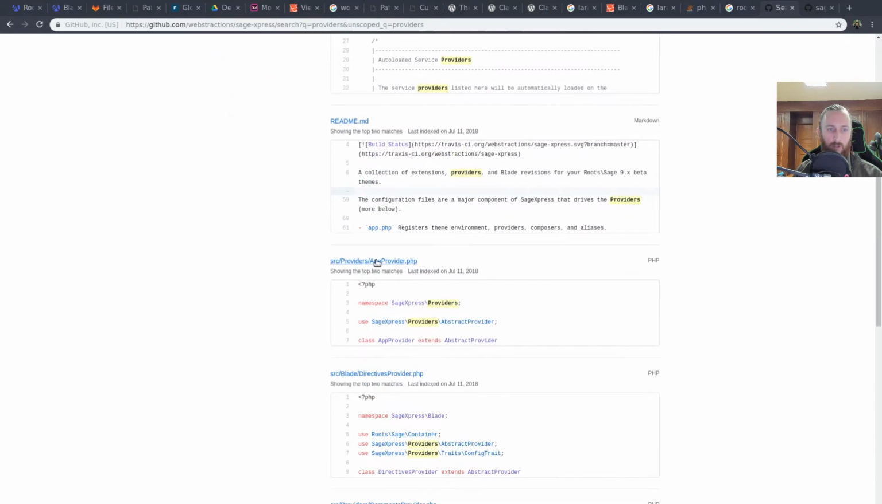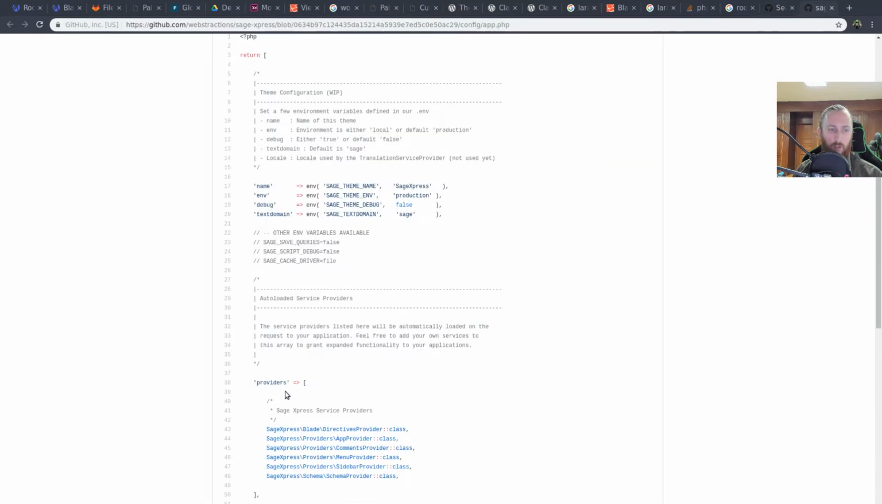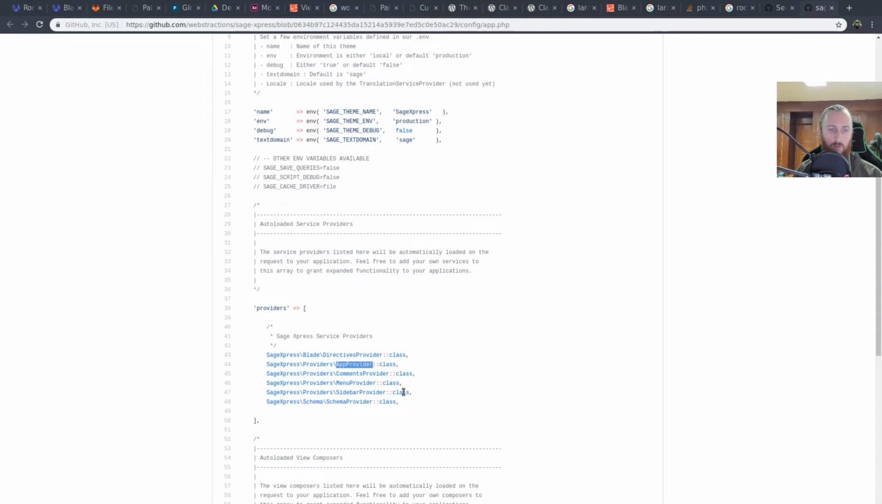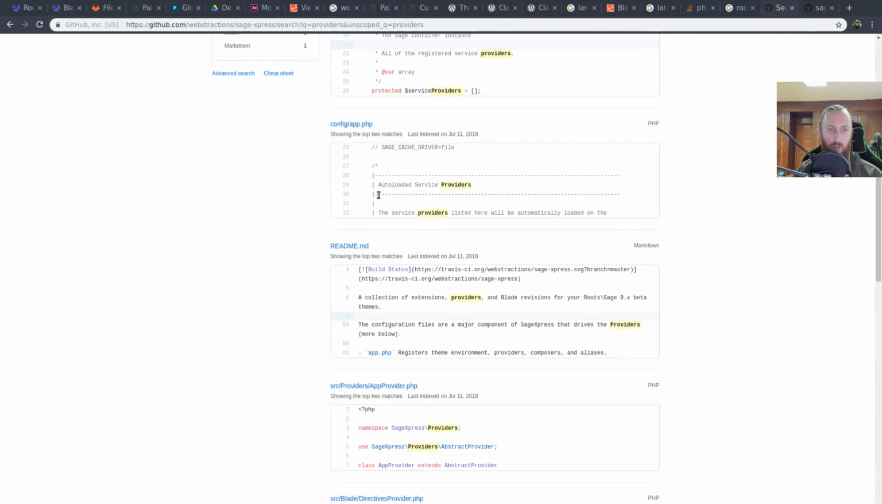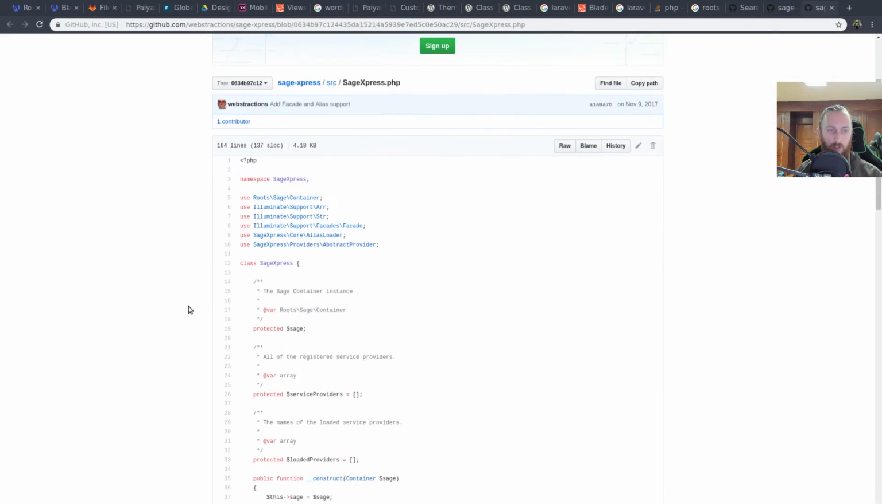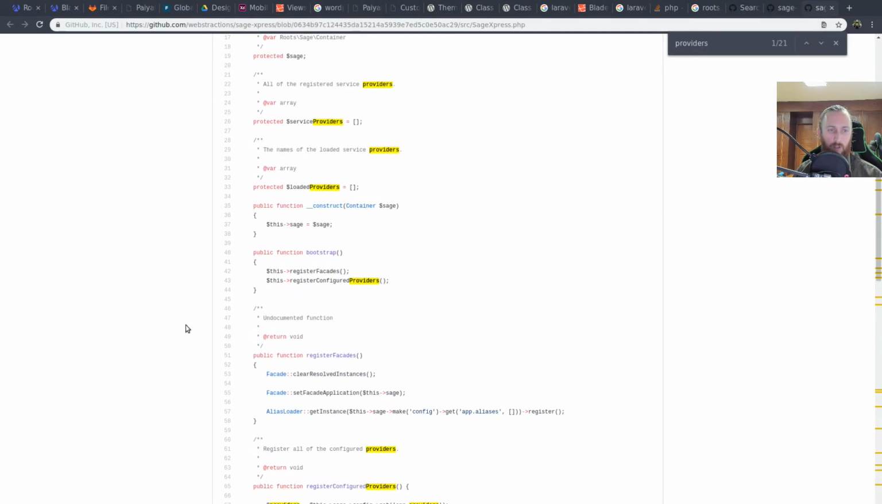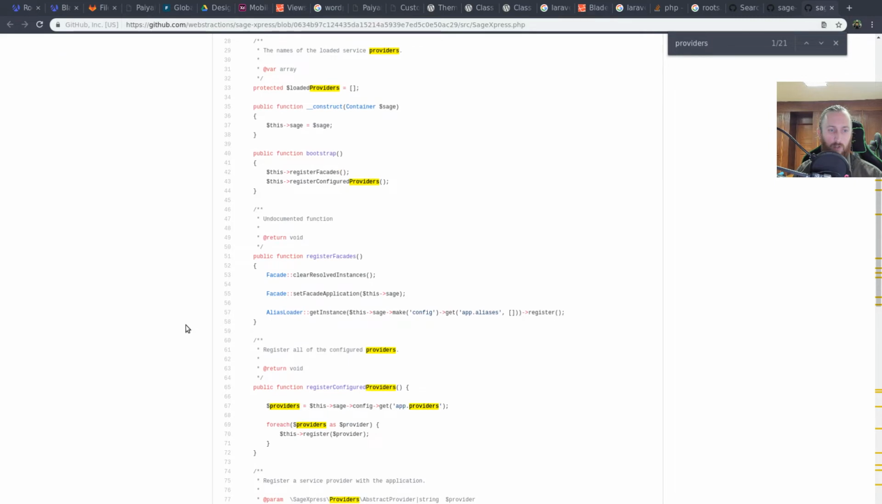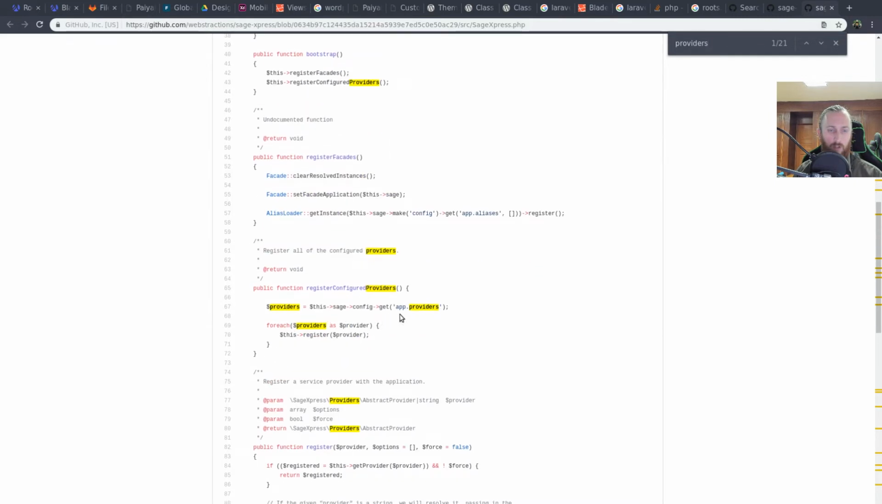Config app PHP. App provider. Okay, let's look at this Sage Express thingy, and look for providers. Register configured providers. Okay, so here's where it's getting all the providers and it's registering them.